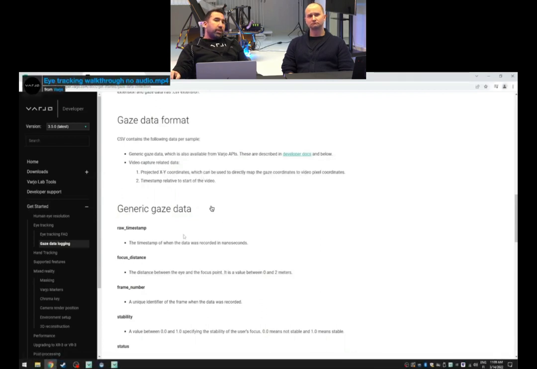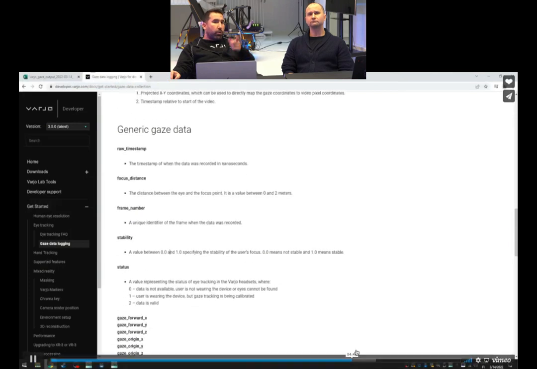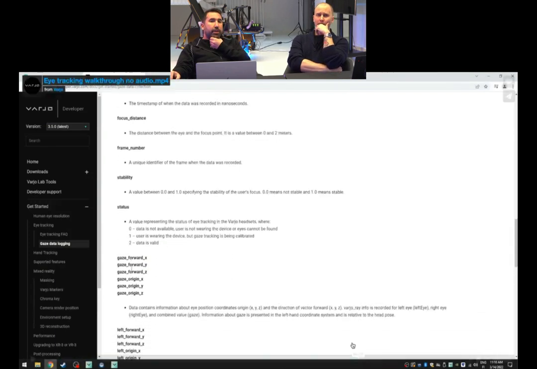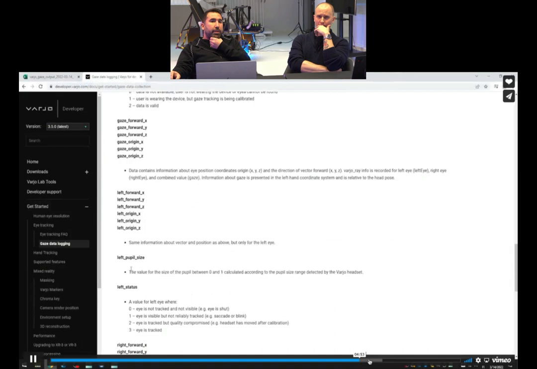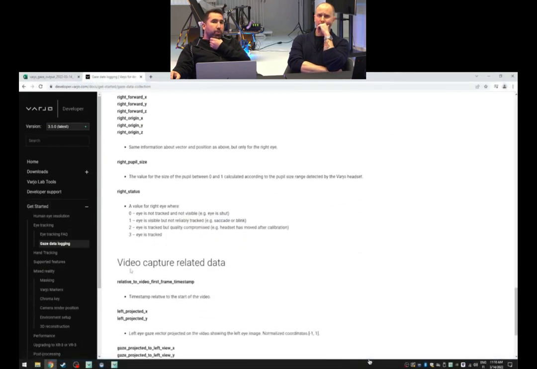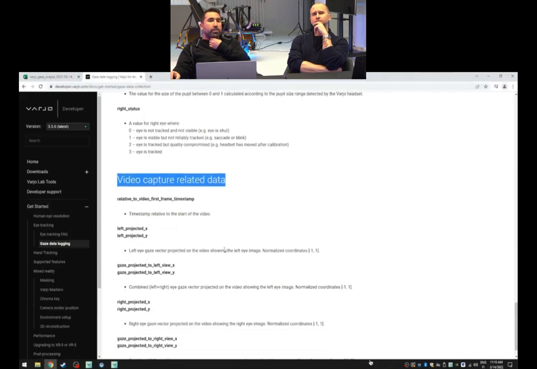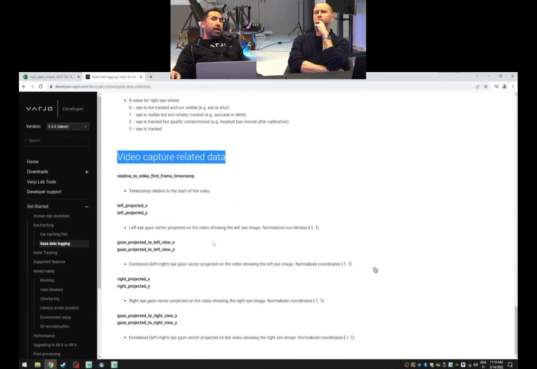And in the developer documentation, everything is pretty much explained in great detail. All the states which I have been explaining a few minutes ago, the states of the gaze and left eye, right eye, pupil size. And this part is the video capture related data, as we see, and we can get the projected coordinates to 2D space that is easy for you to map onto the video file created.